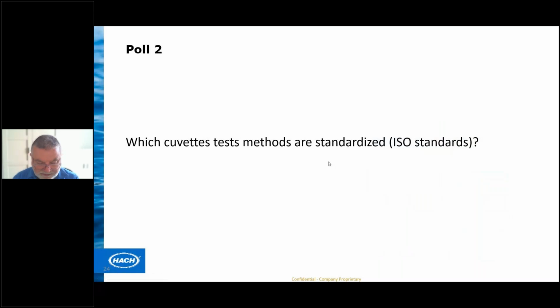Second poll. Yeah, coming up, Philippe. So our second one for today is: which cuvette test methods are standardized, ISO standards? Is that COD, is that TOC, is it ammonium and nitrates, or is it orthophosphates or total phosphorus? Please make your best guess.